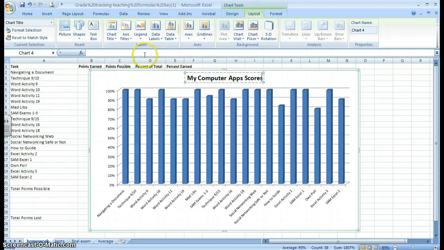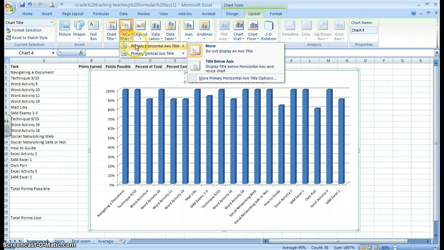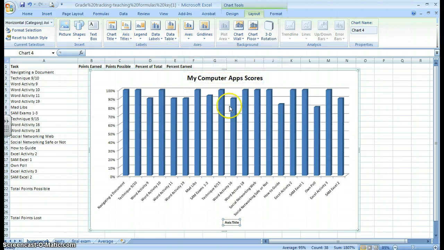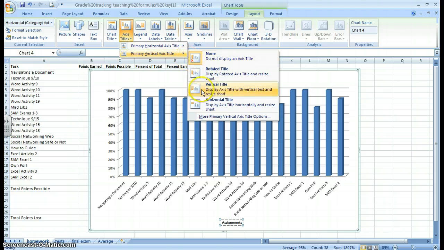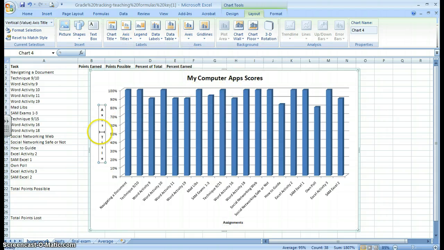The next thing we're going to do is add labels, and we'll start out with the horizontal axis, and we're going to label this Assignments. Again, triple click. And then we'll do another one for the vertical, and we're going to select Vertical Title. And we'll triple click again, and we'll call this Scores.